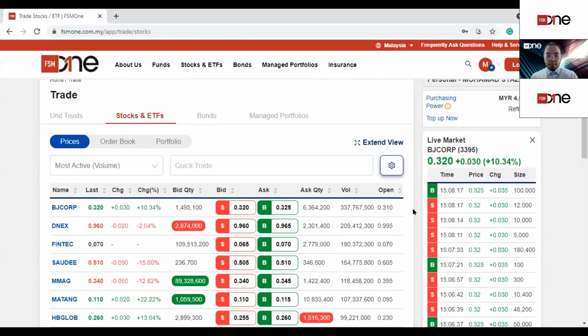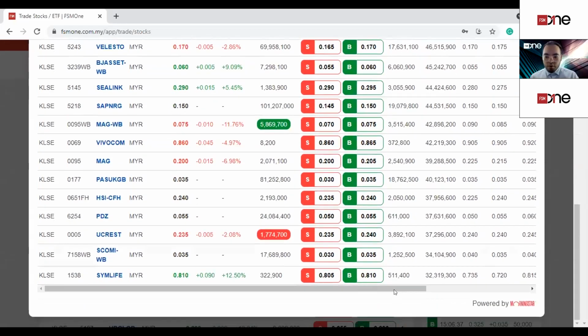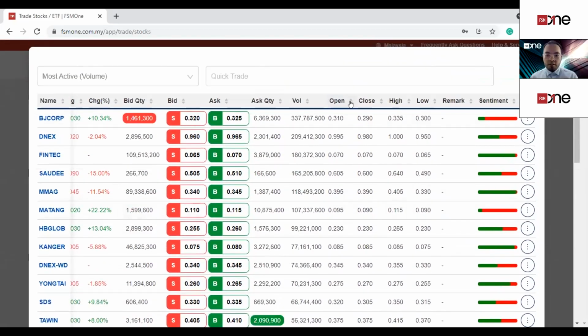But another simple way is you just click on extend view, then you get to see everything. Extend view will pop up a new modal box to show you everything. So you just scroll to the most bottom, and you can move it to the right to see all the remaining columns: open, close, high, low, remarks, sentiment, how many buys, how many sells that are done on this particular trading day. So you just close it.